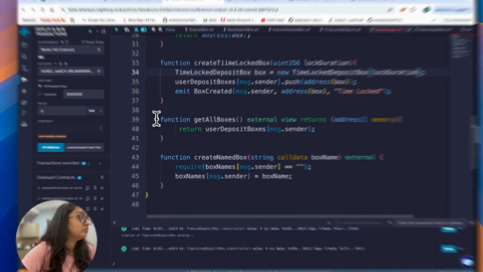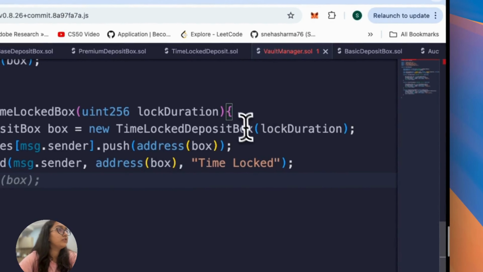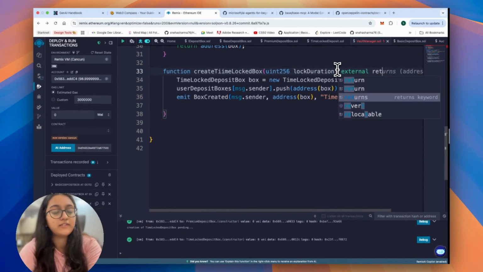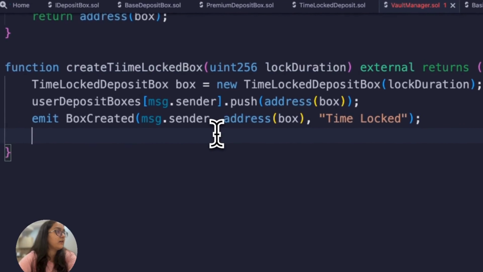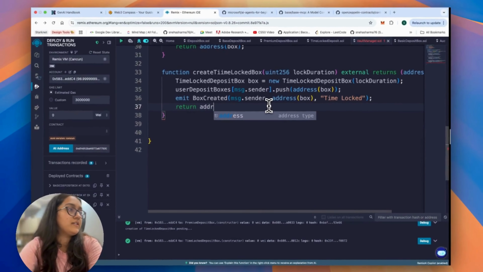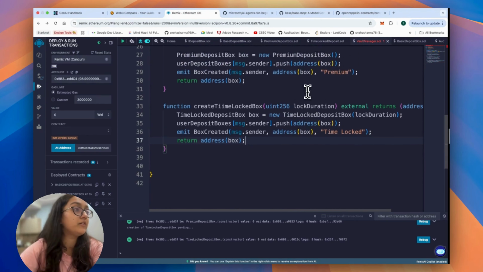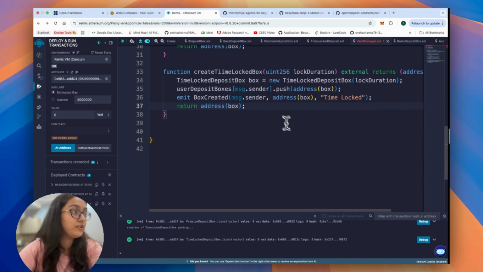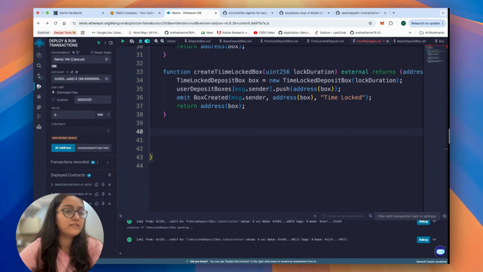Oh, no, that's just deleted. And we have to, we do not right here, the AI is missing some parts of it. So we're saying external returns address, right? That is what we wanted. So we're saying return address of the box. So now you know why we have added a parameter here and why we did not add a parameter there, because in the constructor of the previous ones, we were not really passing any parameter, but in this one, we were passing the lock duration. So yeah, that is why we had to give it, and that's it, right?